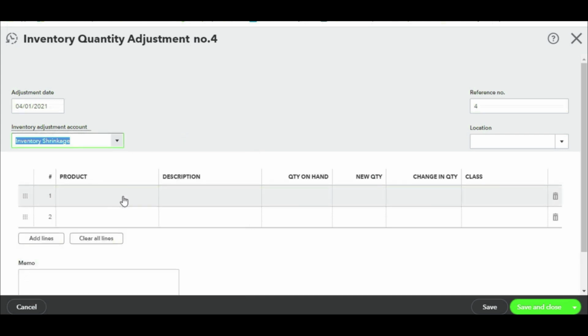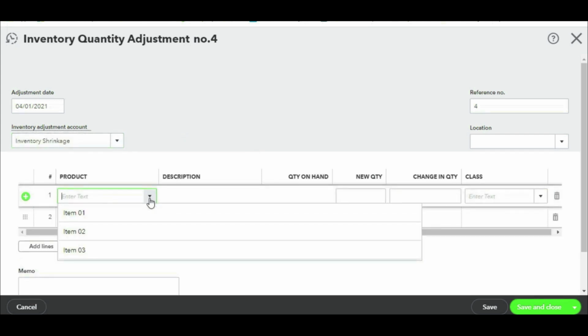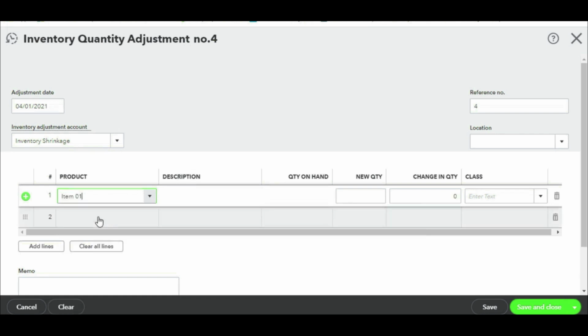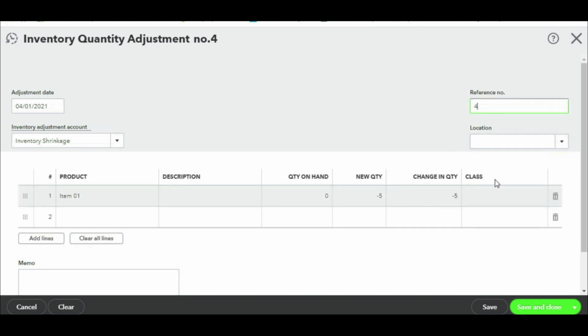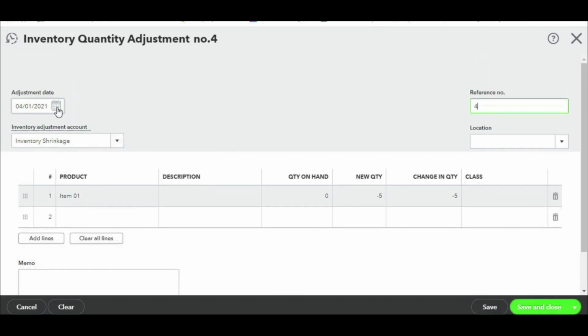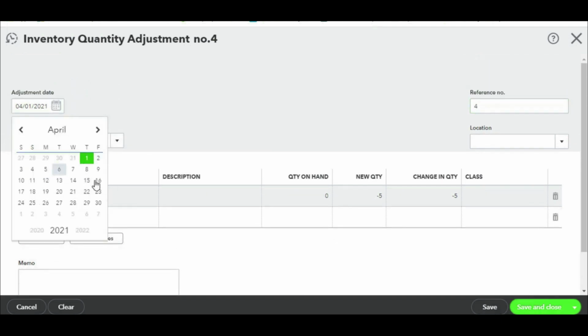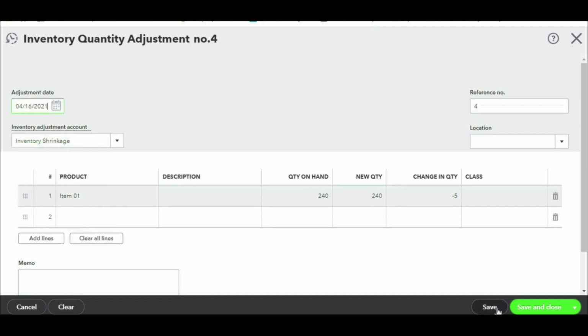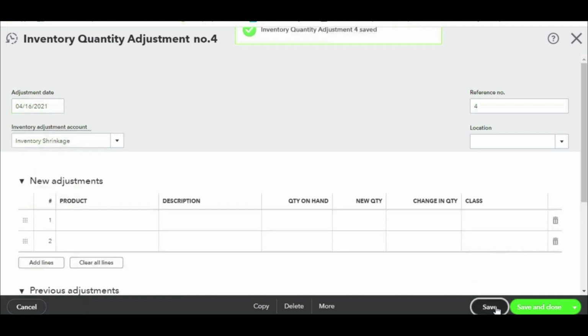Then you have to choose the product or item that you want to charge. Suppose 5 items of item number 1 are missing, so I'm going to charge to the inventory shrinkage account, which is the cost of goods sold account. So from here I will write -5 in the change in quantity, and here you will write the reference, location, class and other relevant information. Then you will click on save. So it happened on say 16th of April. Then you will click save and close.